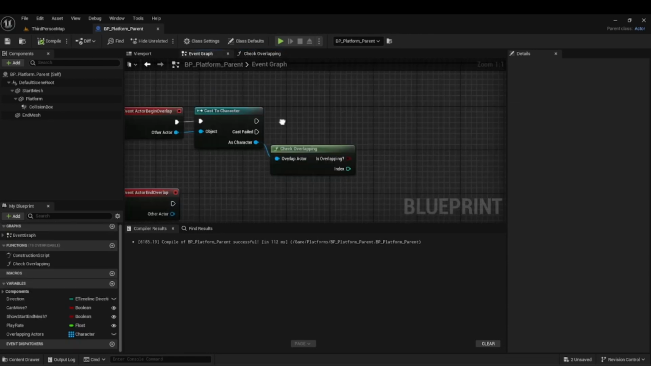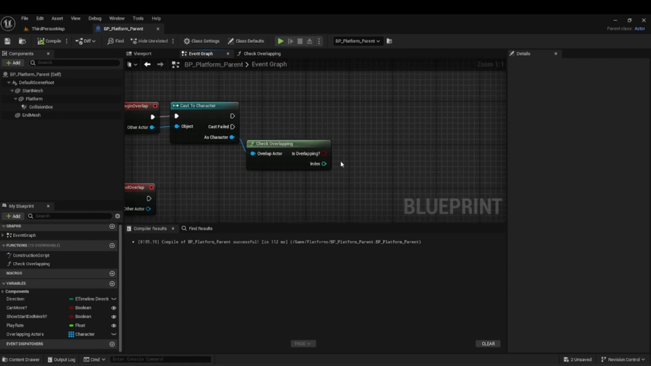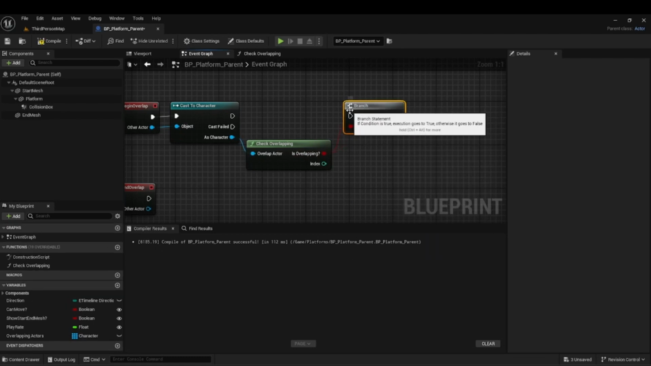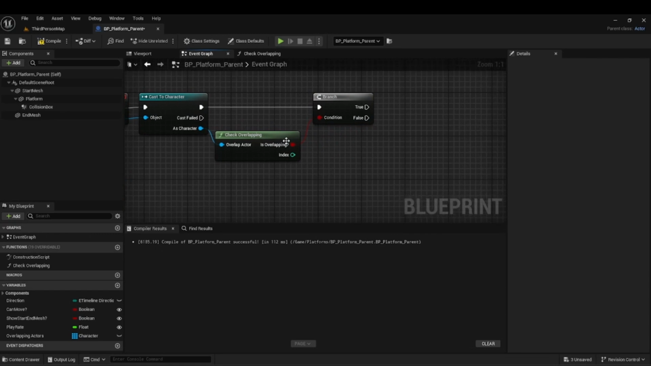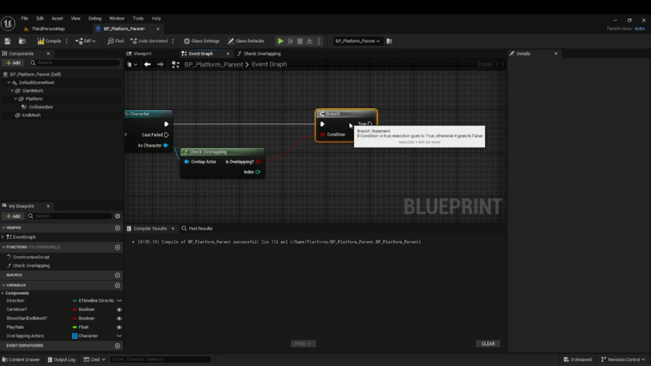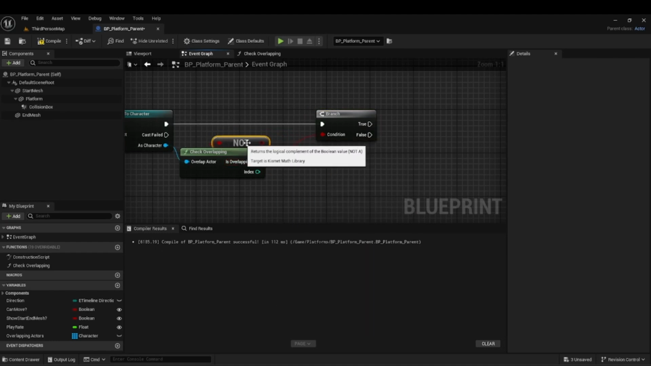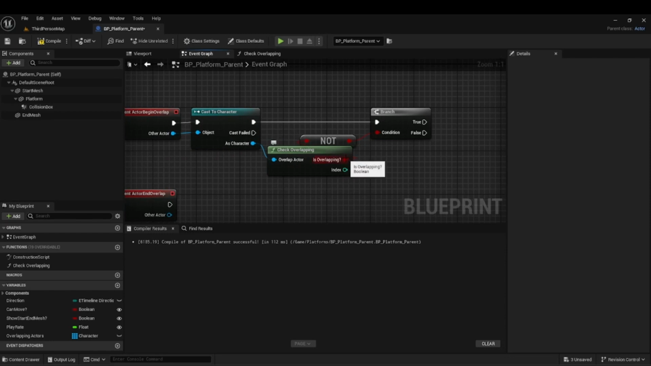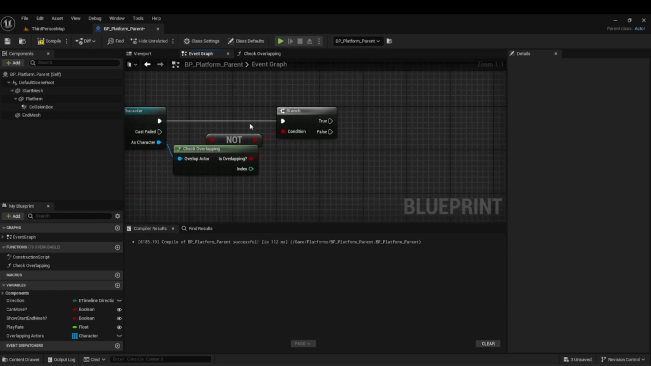All right. So now if we go back to the event graph, we have this. So it is overlapping, and we also have the index. Let's branch this. Now for this, if it is overlapping, if it is true, we don't want to activate. And if it's false, we want to activate. But I'm actually going to do a not bool here, just because I don't like to start my things off with the false of a branch. That's just a preference. You don't have to do it. Not necessary. But now this is going to come out to be true, because if they're not overlapping, not is true.